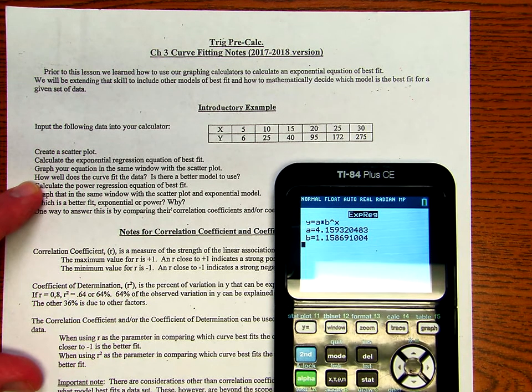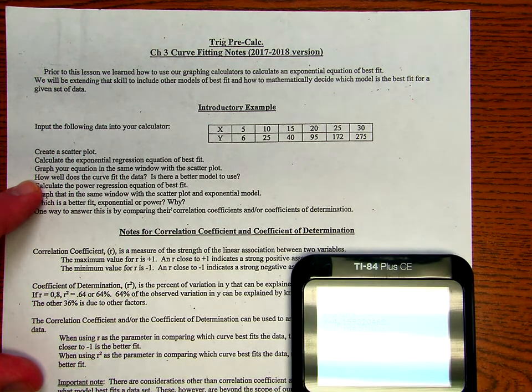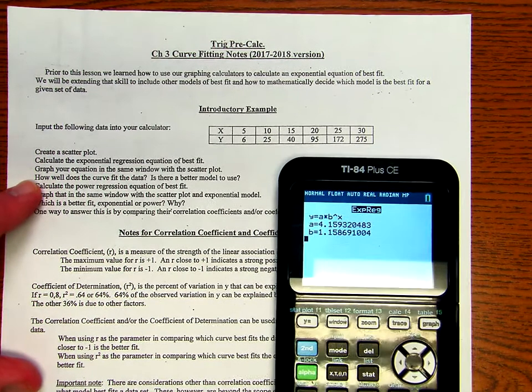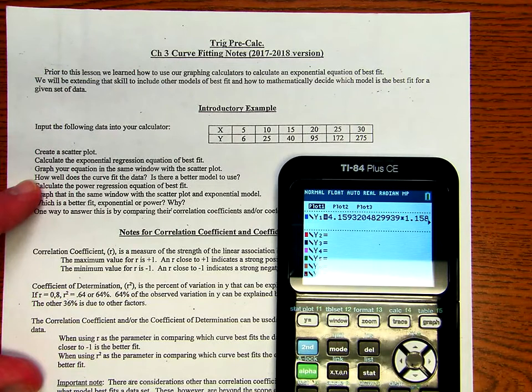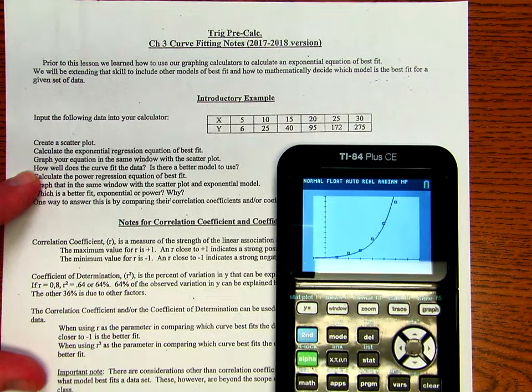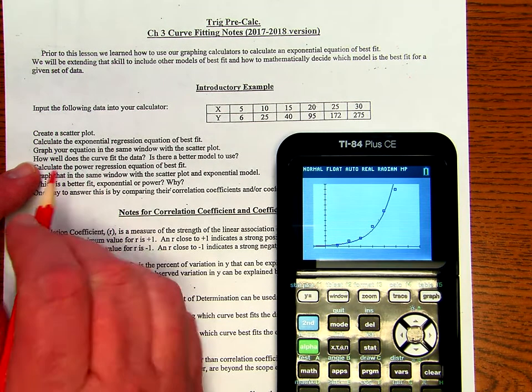Does it give rounding instructions on here anywhere? Nope, leave it on rounding. Okay, I'm going to take a peek. It put the equation into Y1. I'm going to hit graph. So it looks reasonably good. It's rare to have a curve of best fit where it hits every data point exact, but that certainly seems reasonable. So let's see what they want us to do next.